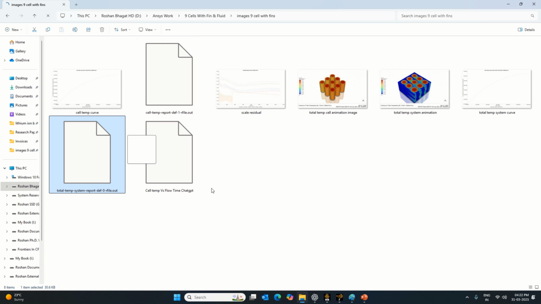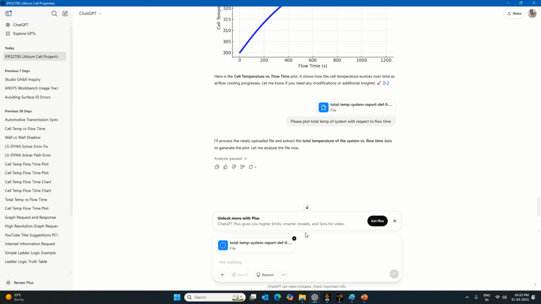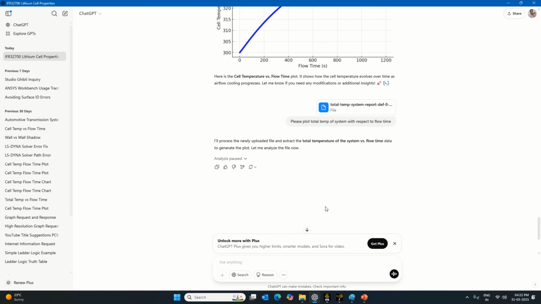Let's ask one more time. Okay, so likewise the first one is done, you can do it for the second also. So this is what we can do with the help of ChatGPT.